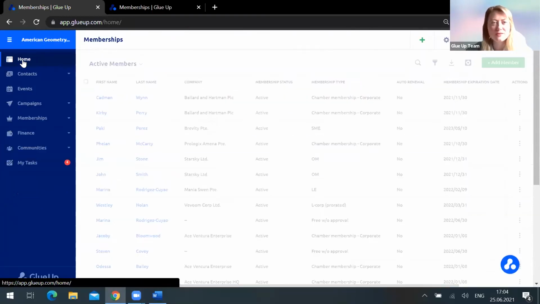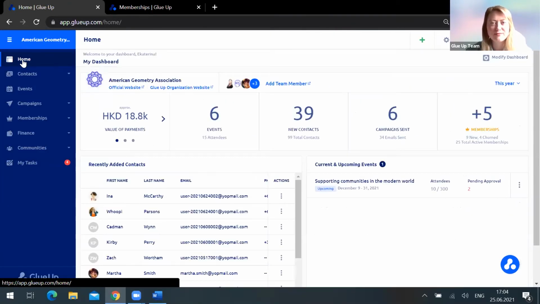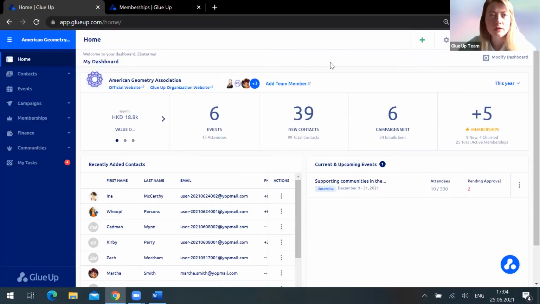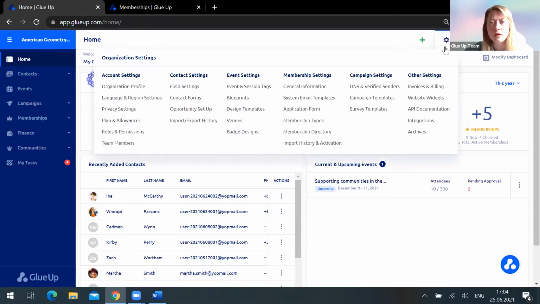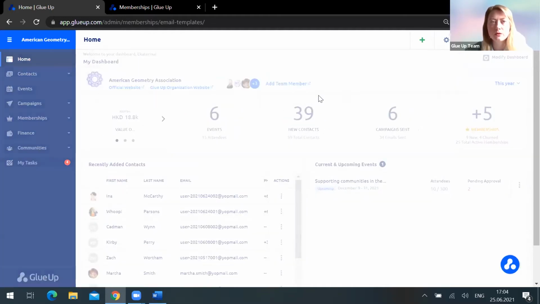Okay, so as always, all of you are familiar with the Glue app interface as our existing customers, and you might notice that a couple of weeks ago we have introduced a new section into the settings of the platform. This section is called System Email Templates.